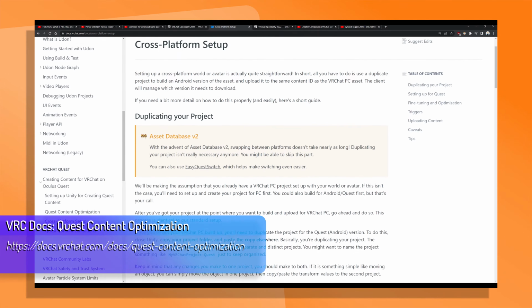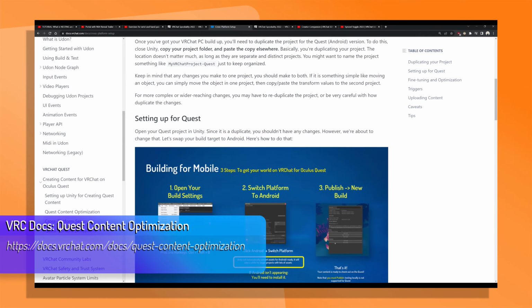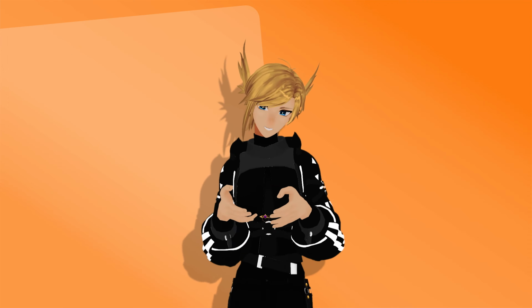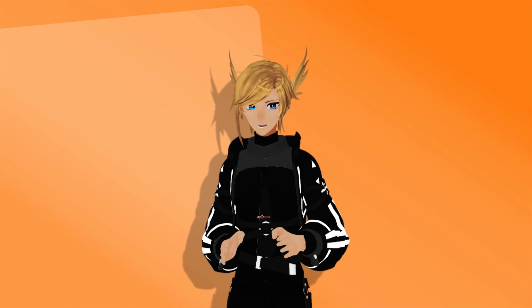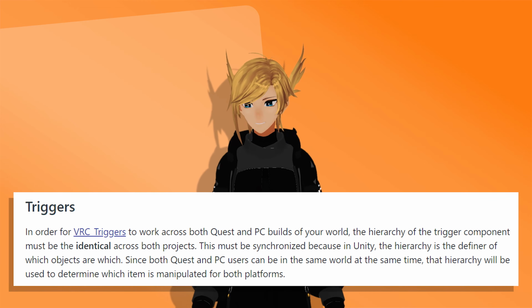Now, the actual documentation for this from VRChat hasn't been updated a whole lot, and focuses on having the user maintain 2 Unity projects at the same time, which... don't do that. If you want to know how far out of date these instructions are, Udon has been out for almost 3 years and the page only mentions triggers.